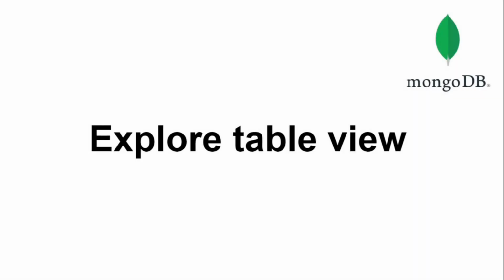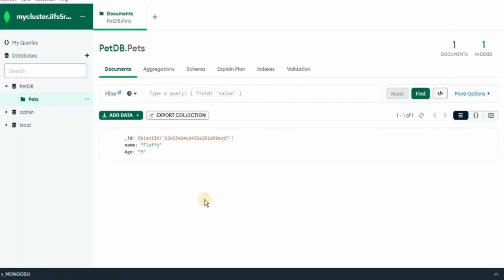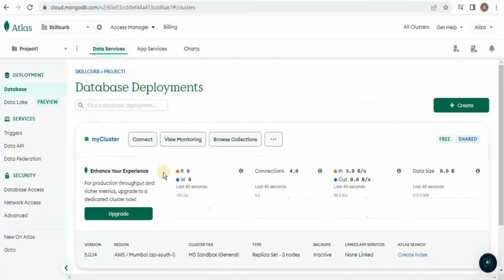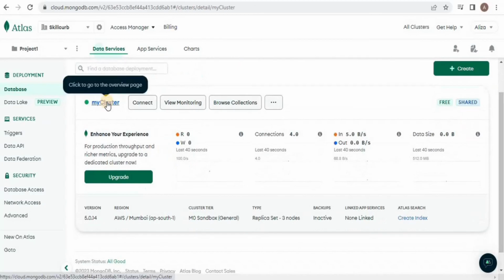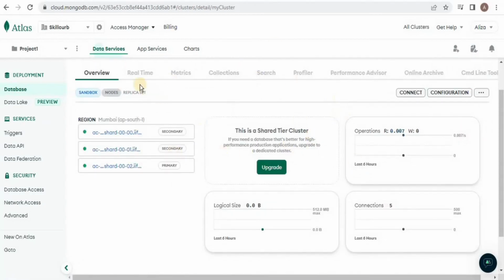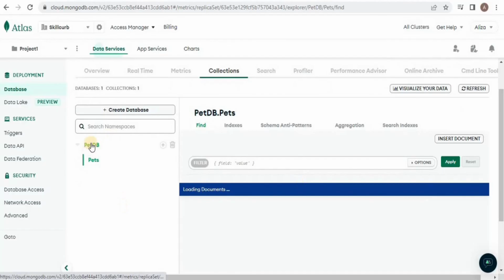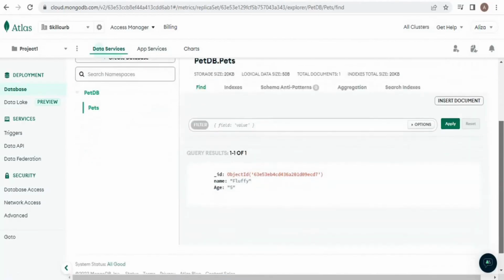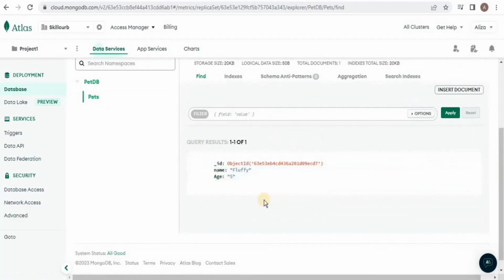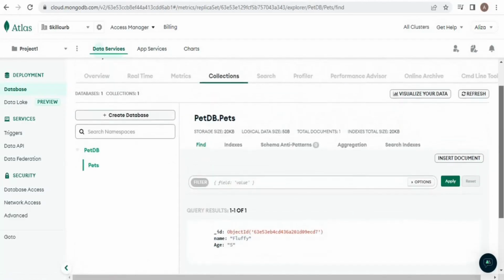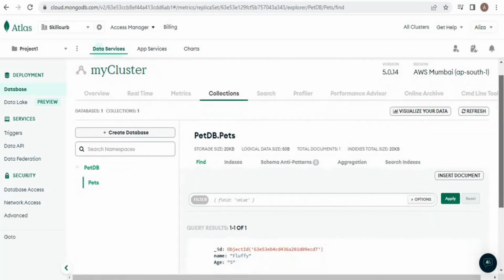Welcome back. In this video, we are going to explore the table view in MongoDB Compass and MongoDB Atlas. So, we are going to start by seeing whether this has been connected to our database or not. Go back to your MongoDB Atlas. Here, click on the cluster name, and once you are within the cluster, you will see different tabs. Here, click on collections, and inside the collection, you will see that the database that we created using the MongoDB Compass has been created with the collection pets. And once I click the collection, it is going to show me the data that I inserted from the MongoDB Compass.